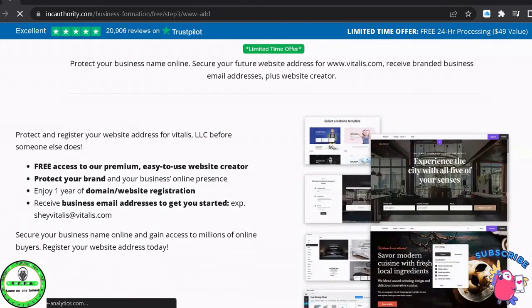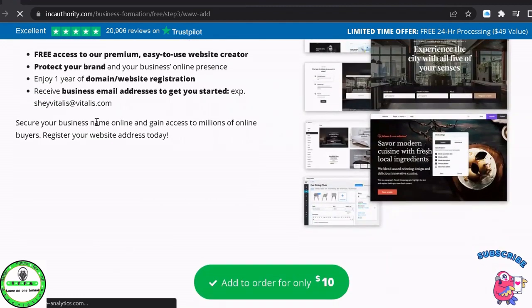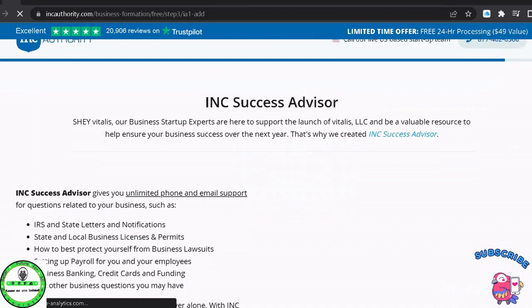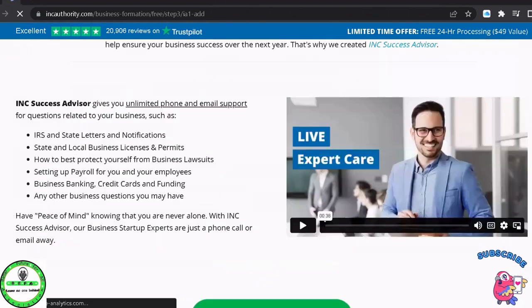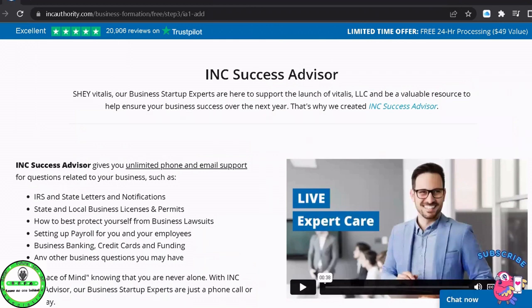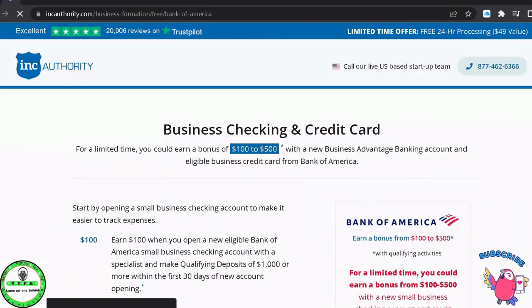Online presence, they're talking about a website where you will have a domain name. You will have what they call a professional email for 1 year, at $10. Nope, I don't need this one as well. If you want it, I think this is very good. If you don't have a website, you can go in for it, okay? As for this one, we don't need it as well. If you have the money, you can take it.